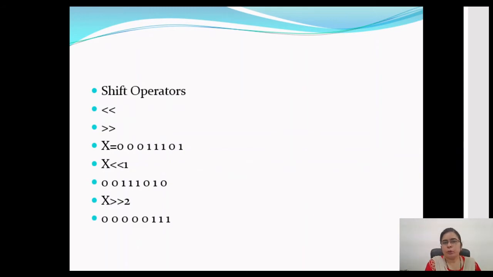Now we have two more shift operators. These are two more bitwise operators, and these are basically shift operators. So we have the left shift operator and the right shift operator. These shift operators are depicted with the help of angular brackets. By having these two angular brackets in this direction, this is the left shift operator and this is the right shift operator.